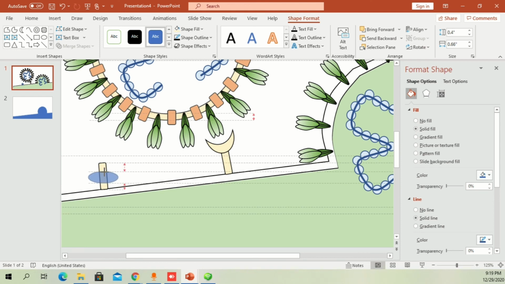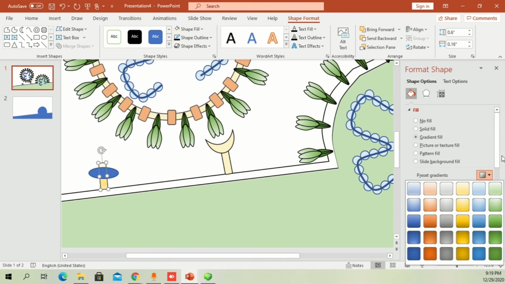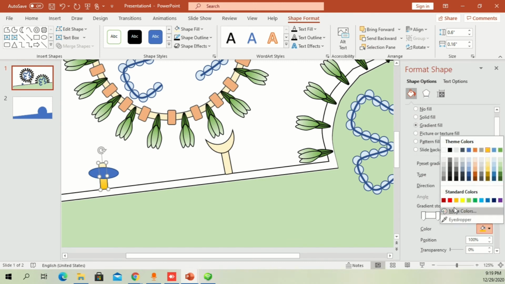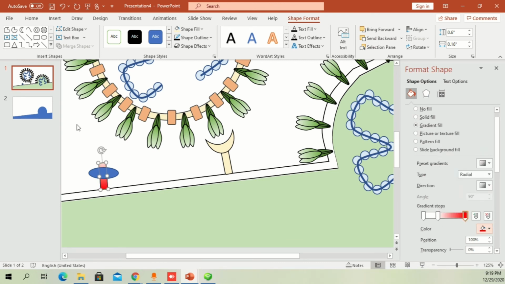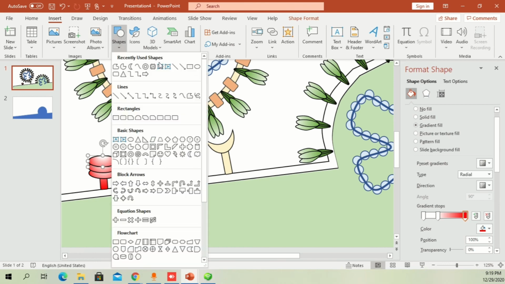Once it's done, the major thing for this one is that it has a different color. I'm going to add a gradient, and for the gradient color I'm going to choose this one, or a darker one, and then for this color I'm going to choose red. Okay, once you're done with this one, go to Home, Format Painter, and select this one. So copy and paste. Same procedure, copy and paste, same procedure.